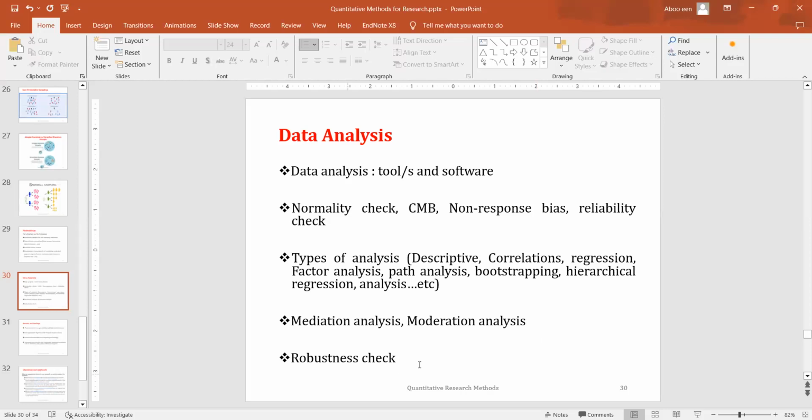Robustness check: once you do this analysis, you have to conduct a robustness check to decide whether you conceptualized correctly. These are the independent variables, and it does not have any other.